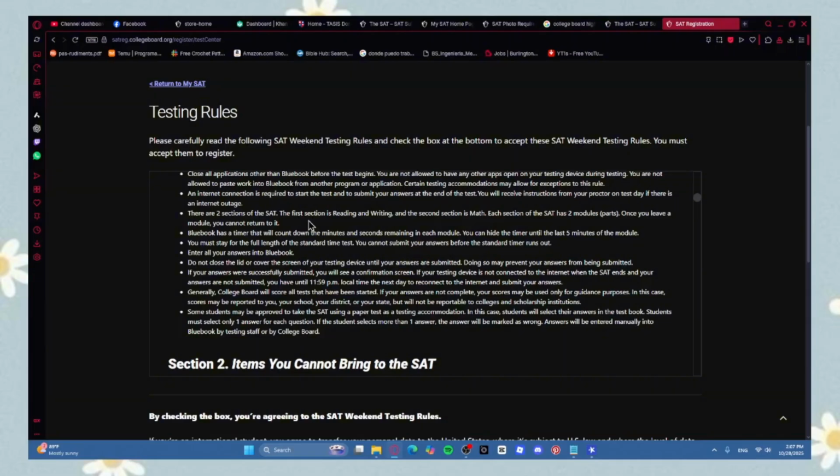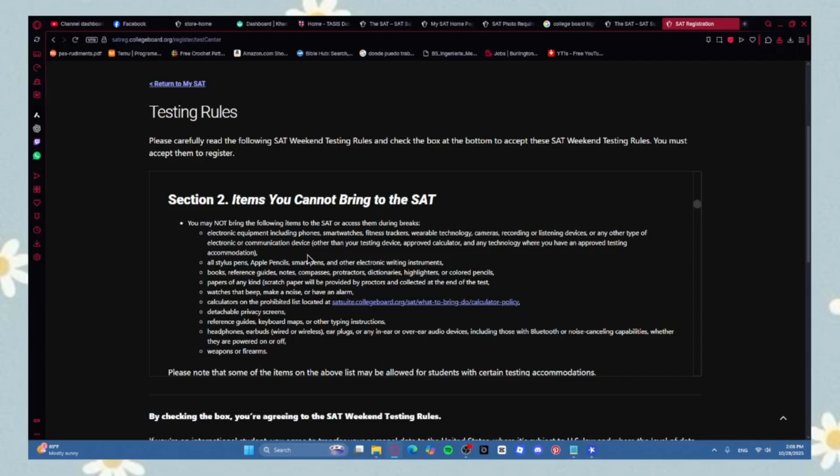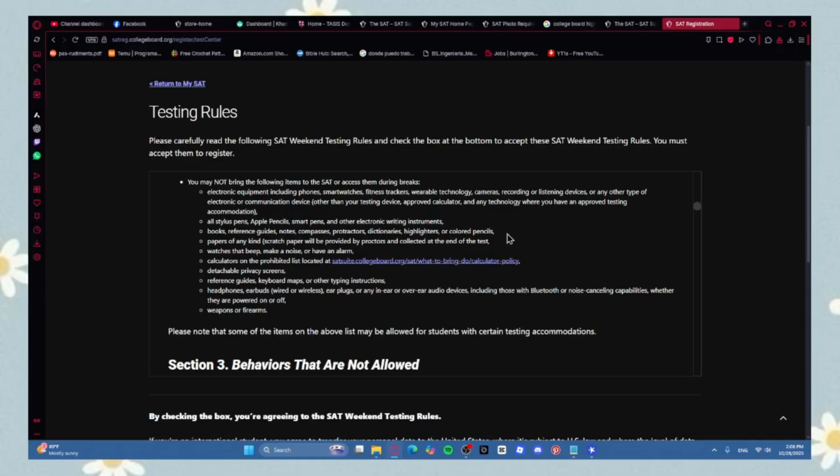There's 2 sections to the SAT. First is reading and writing, which is English. Second section is math. Each section is divided into modules. So you can't bring a couple of things: stylus, pens, any smartwatches. They confiscate your phone, so you can't access your phone. Highlighters, color pens.